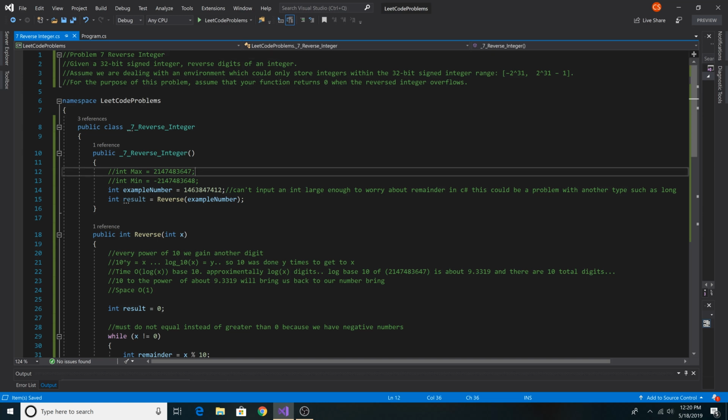So 2 to the 31 power minus 1 is 2,147,483,647. Negative 2 to the 31st power is negative 2,147,483,648. So we must stay within range of these numbers.